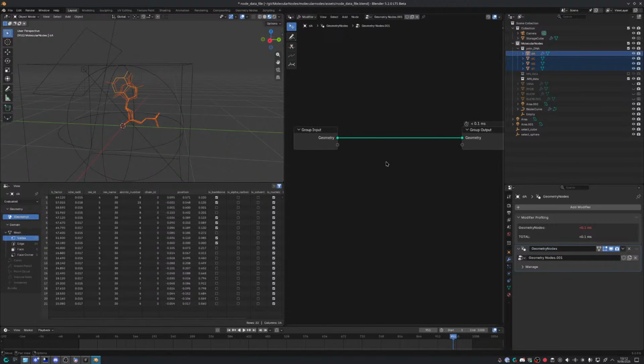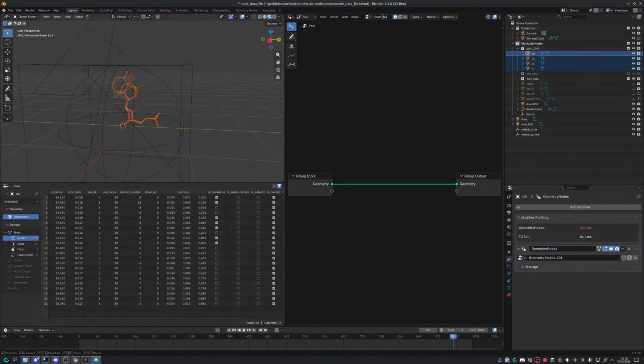Okay. We want this to be a tool. Scale radii.